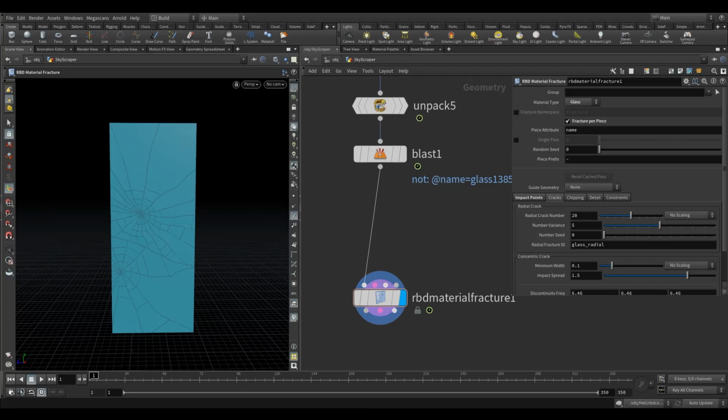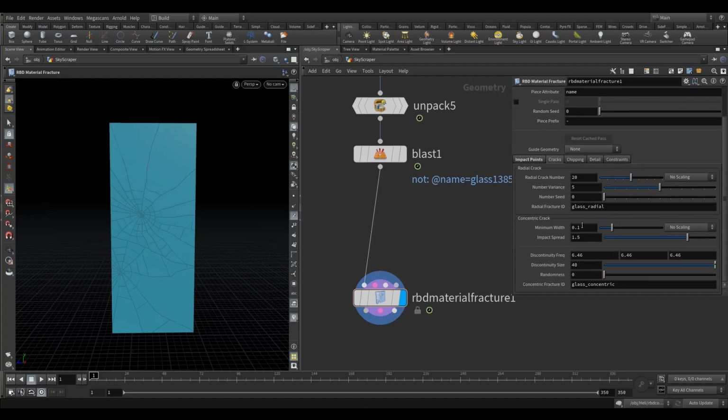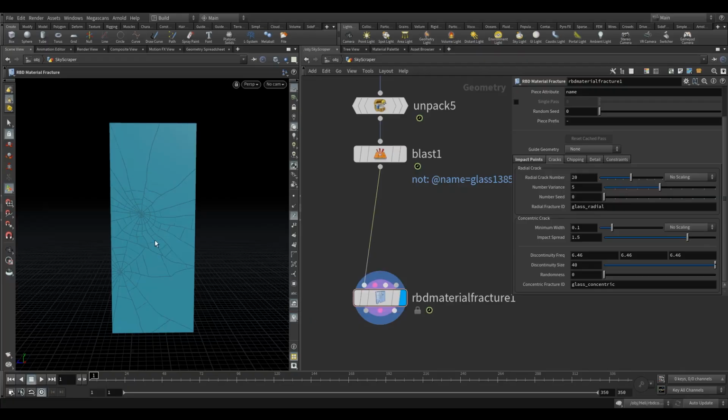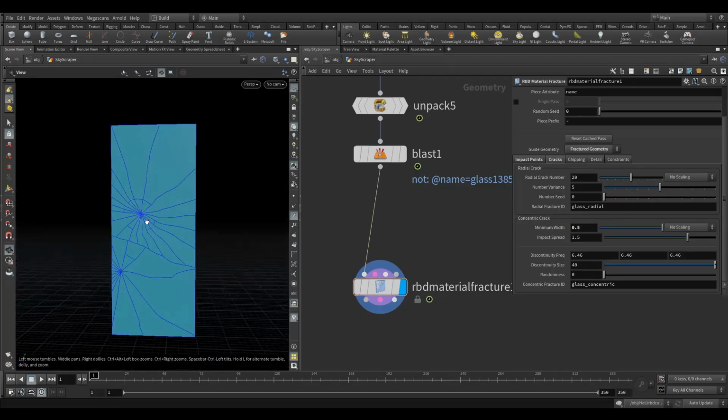Cracks. Let's push out this width a bit. I don't know why I'm not seeing the new name attribute. They should generate a new name attribute. Fractured pieces. Never mind. Yeah, I want to push this out a bit. There we go. So we get more kind of pointy, spiky pieces there.